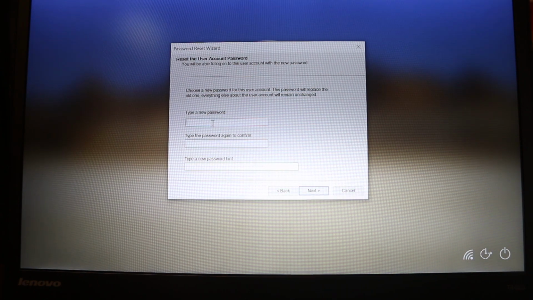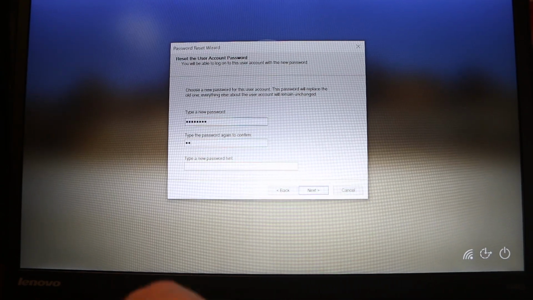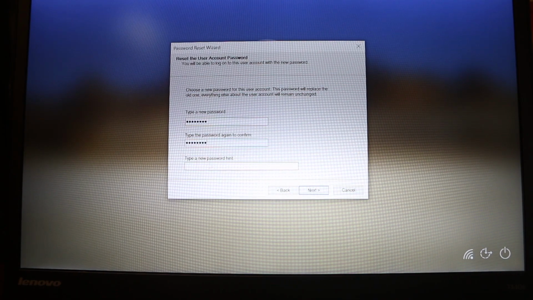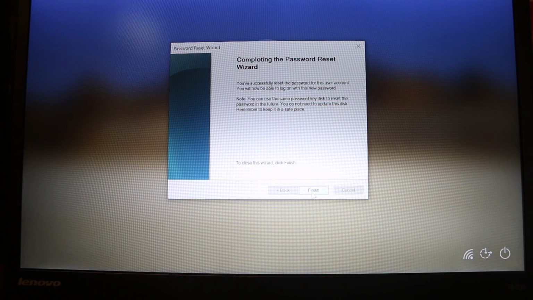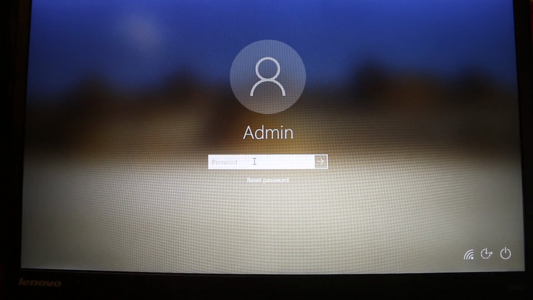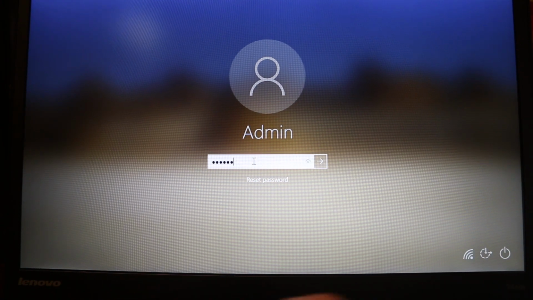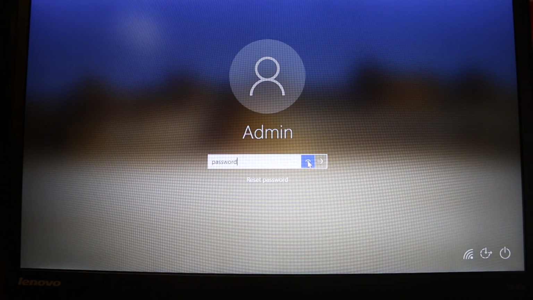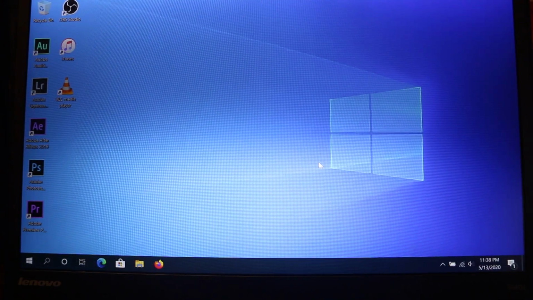And now we just have to type a new password. So I'm just going to type password. And then I'm going to leave the password hint blank and click Next. And then Finish. And now we need to type our new password, the one we just created. Mine was password with a lowercase. And right here, I'm going to show you the password with a lowercase. And I'm going to click go again. That's it. I'm logged in.